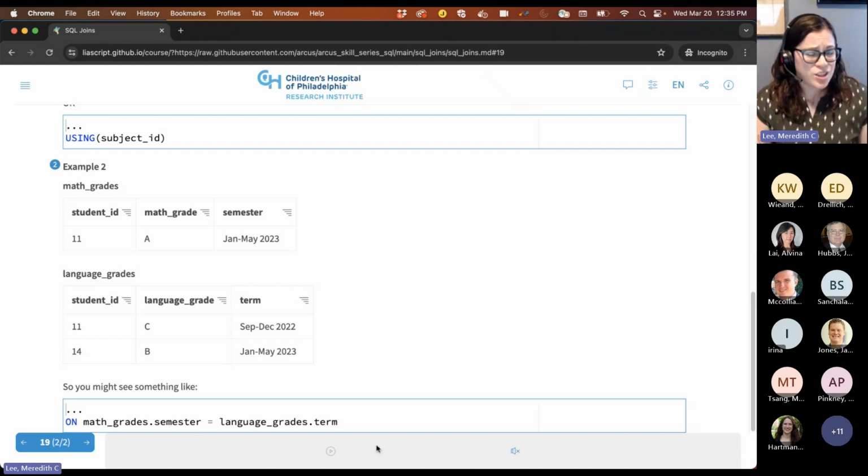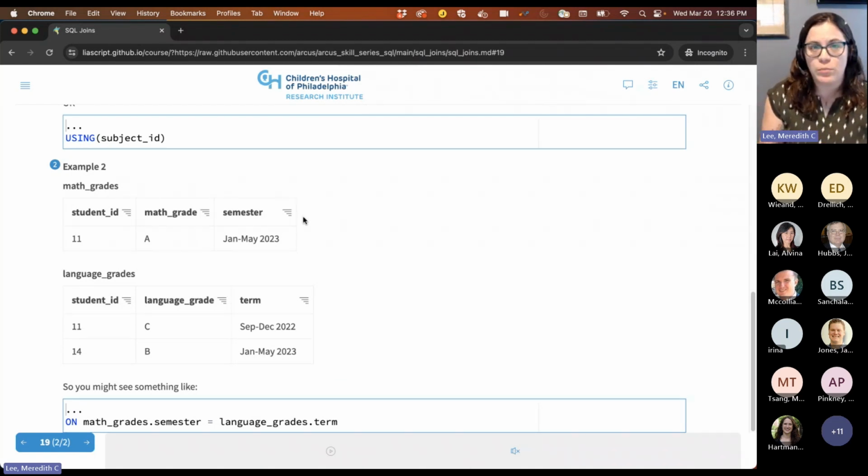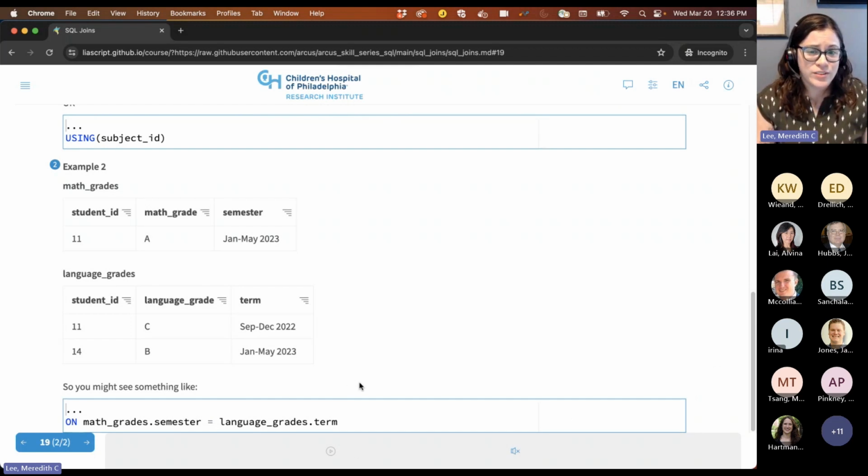If semester and terms are different things and not just the same thing with two different names, the result of your join will be disappointing. This also shows that figuring out your join criteria requires close attention. We probably don't actually mean to match student 11's math grades with student 14's language grades.